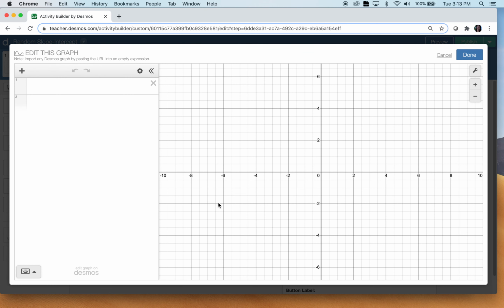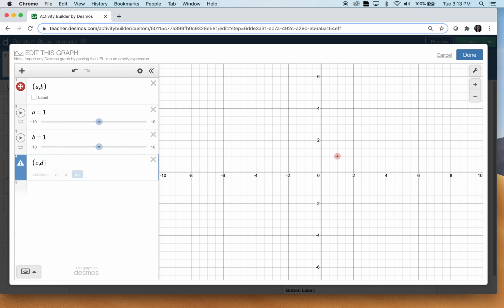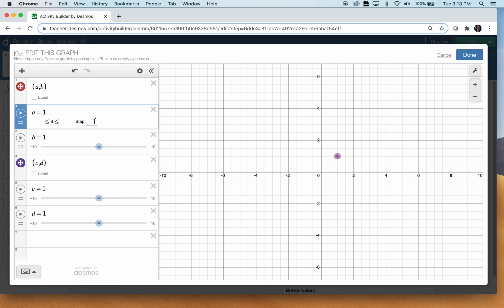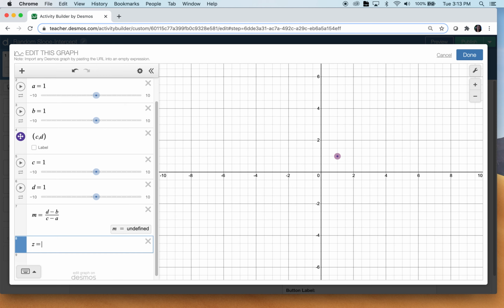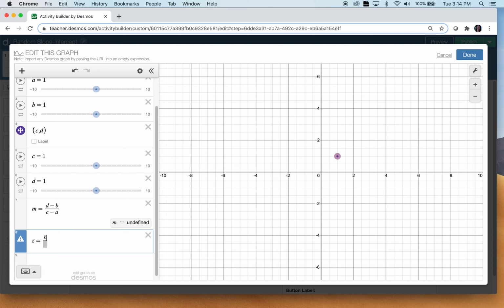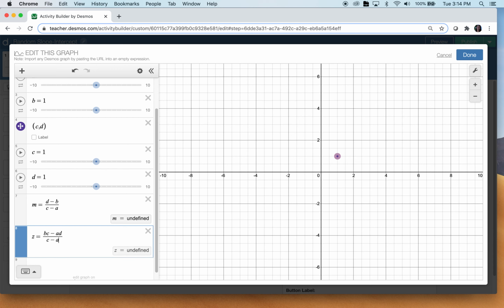Okay. I'm going to come in here to the graph component, and I'm going to give 2 ordered pairs that are movable. So I'm going to call them AB, add the sliders, and CD, add those sliders. I want them to have a step function of 1, otherwise it's going to be too difficult for the students to know exactly where that point is. Okay. Then I want it to calculate the slope between those 2 points. So that would be D minus B over C minus A. And then I want it to calculate the y-intercept, and that is BC minus AD over C minus A. All right, so that's what I need to do in there.